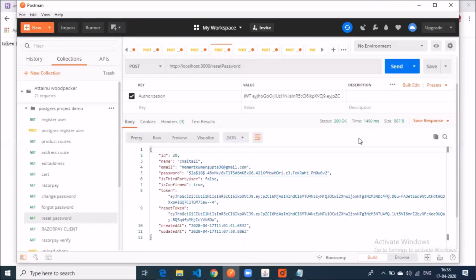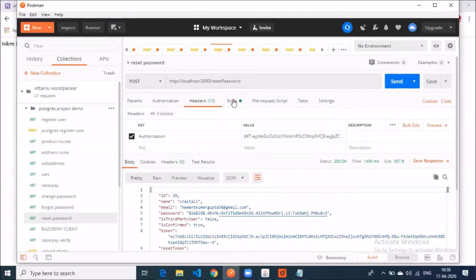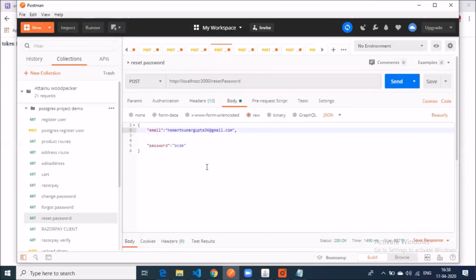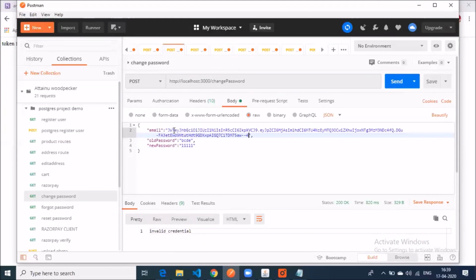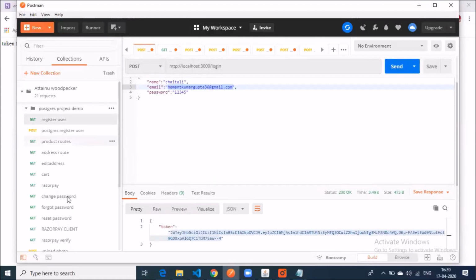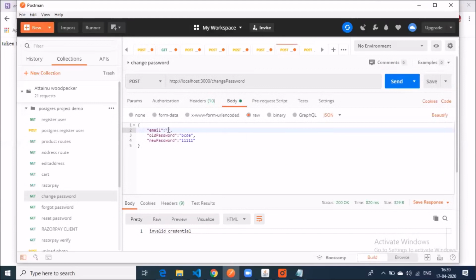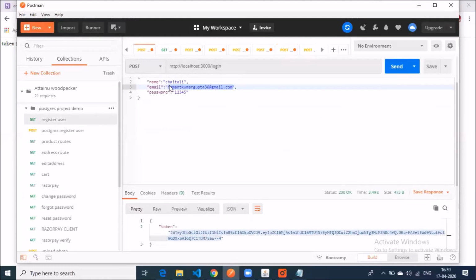And here you can see that if you have entered the wrong password, it shows invalid credential. So one should ensure that whatever password is typed is correct, and the email ID used should match the email address he typed during the registration process. So make sure the email address is the same as what you entered during registration.